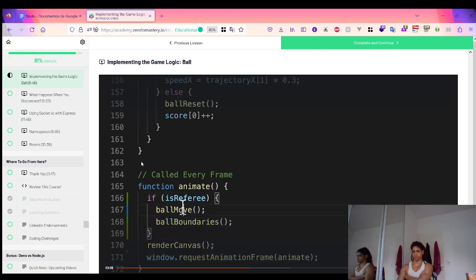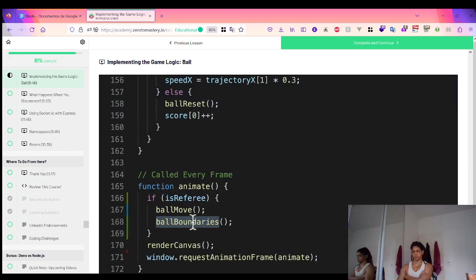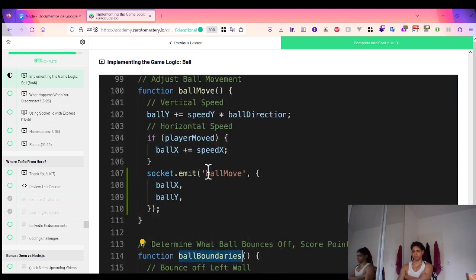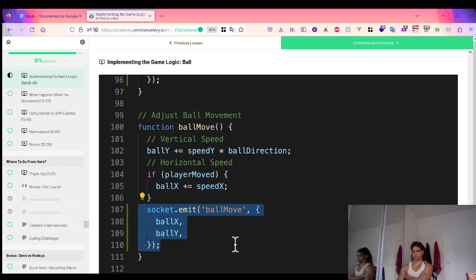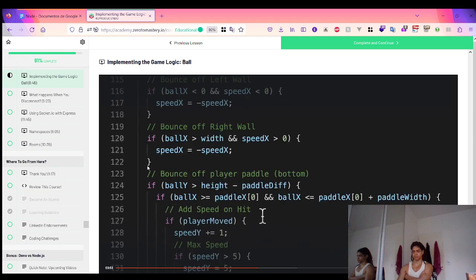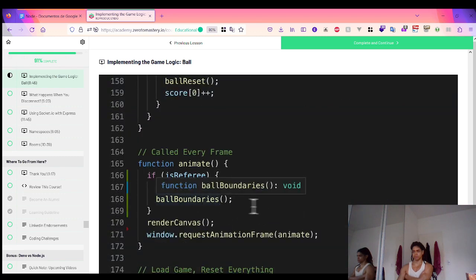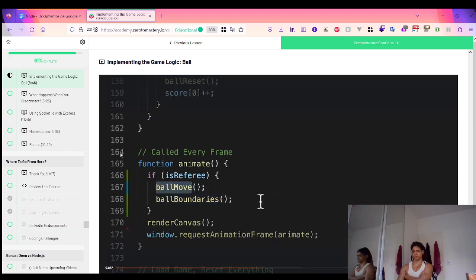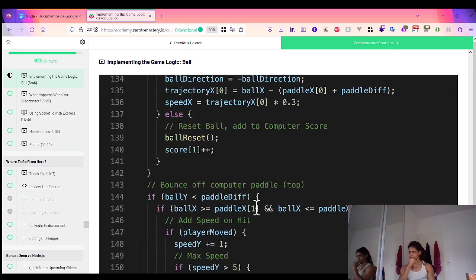Now only the referee will move the ball and keep track of where it's bouncing, and in the process of doing so, it will emit updates to the server. The important change now is that the non-referee client is not tracking anything that's being tracked in these two functions, which means that the ball position is not being tracked or updated, which we want.